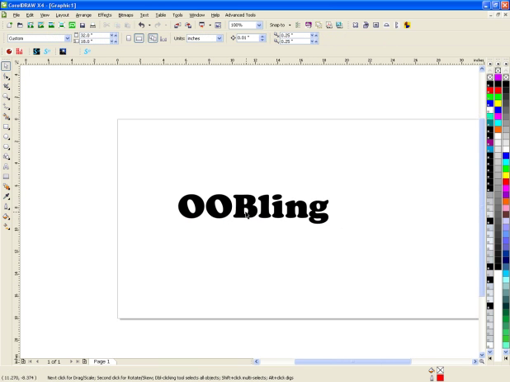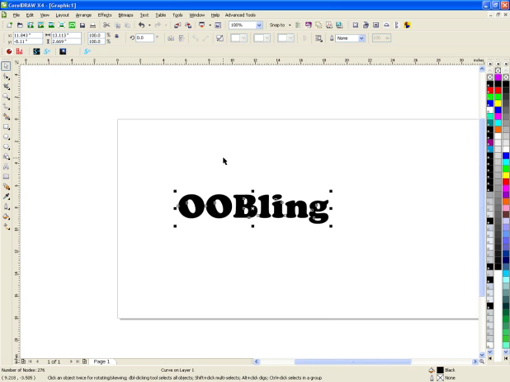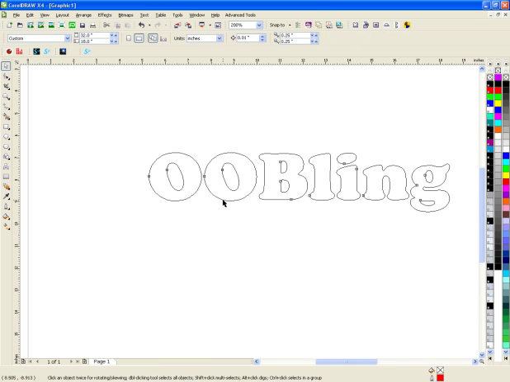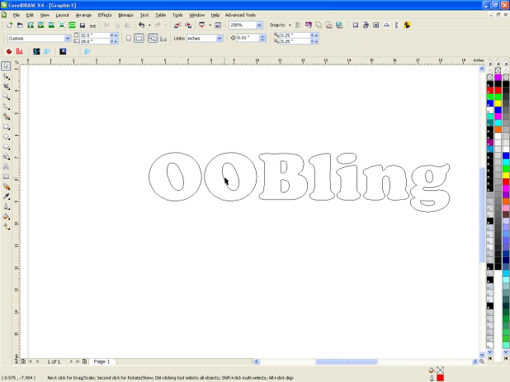Sometimes when you right-click on something, it says break curve apart. What that actually does, I'm going to go to wireframe mode. You can see that even though this is all one word, if I ungroup it, you can take apart each letter. But when you break it apart, it makes this center piece separate from this outer piece, and this piece separate from this piece.